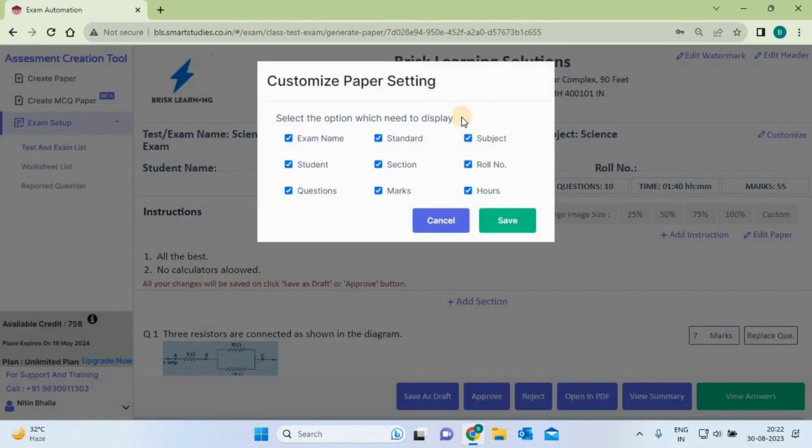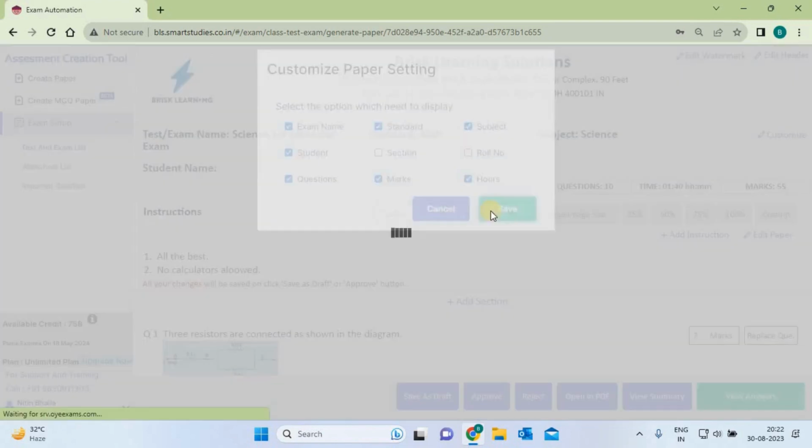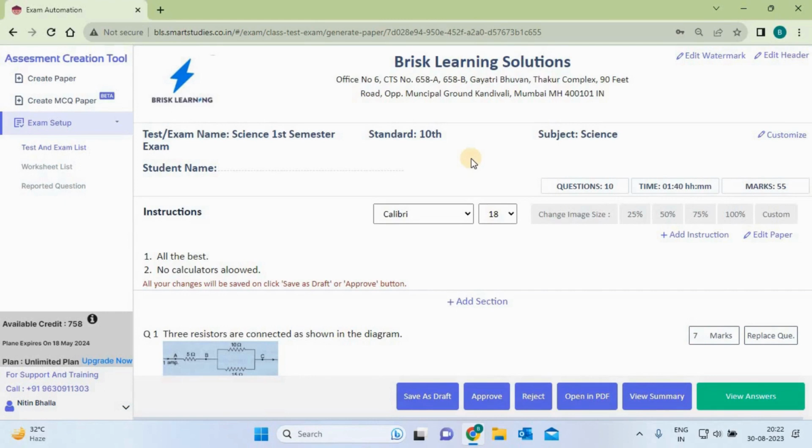Now let's say for any question paper, you don't want section, roll number. So you have unchecked these two options, and now they have vanished away. So from paper to paper, you can include and exclude these as per your requirements.